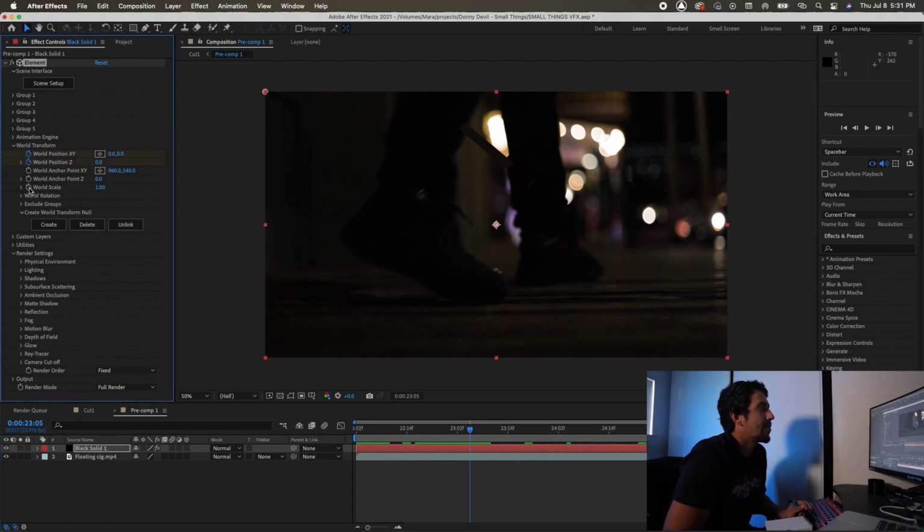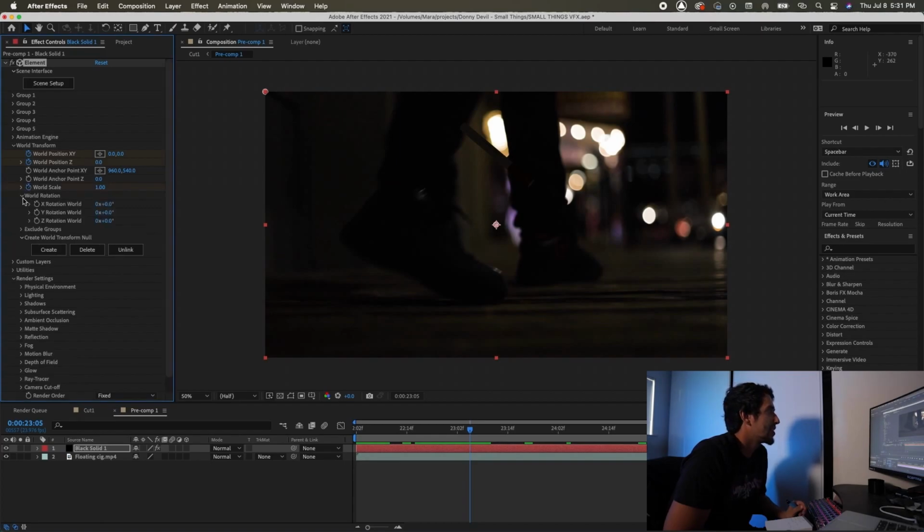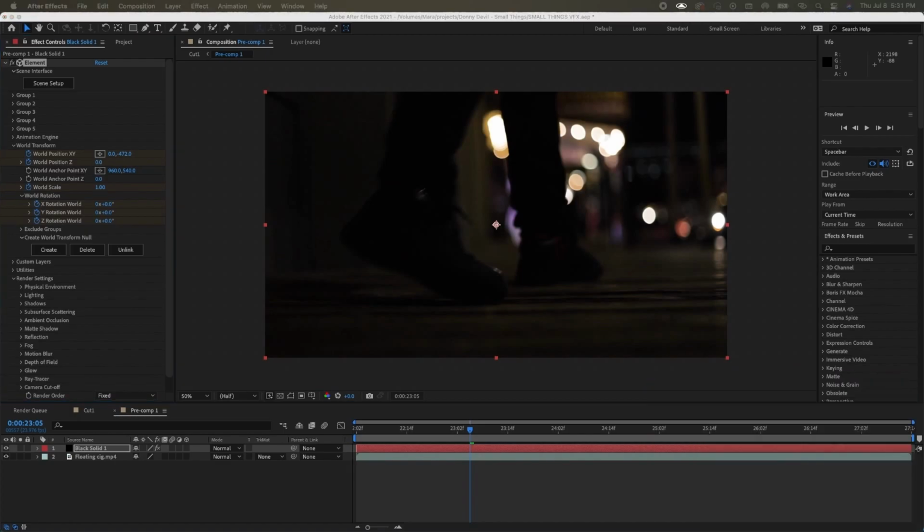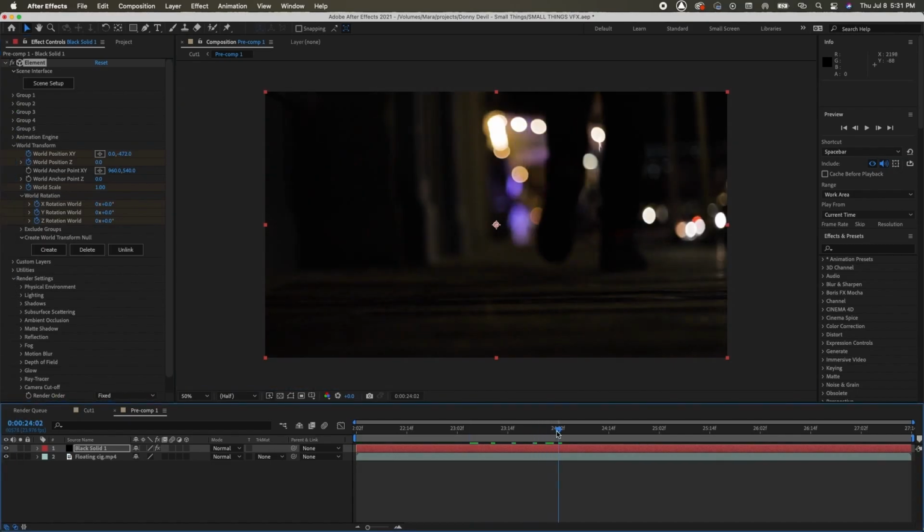Alright, so now that we figured out where our clip belongs, we're going to click all the stopwatches in transform and rotation, except for the Z-axis, we're not going to mess with anything like that. And then we're going to get started on the rotation. We're going to move this up so that our cigarette is out of frame, and then skip forward a few frames.